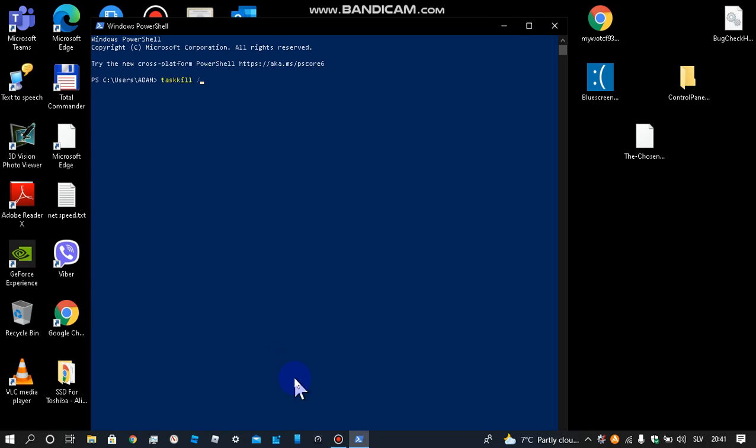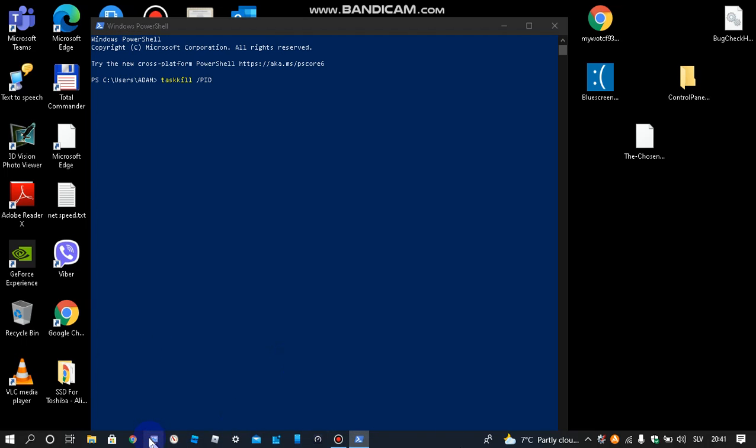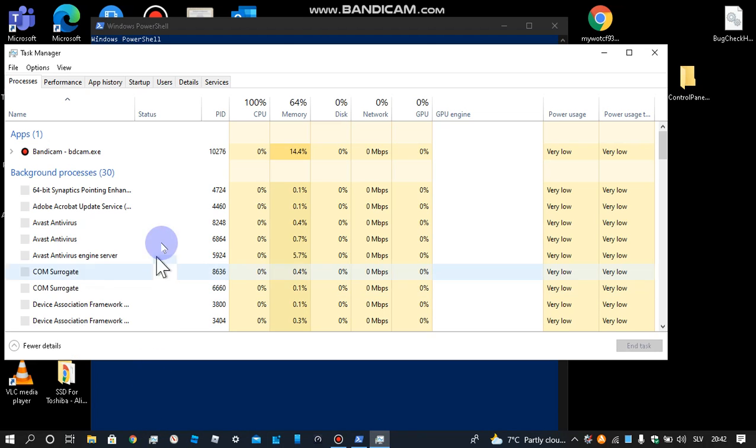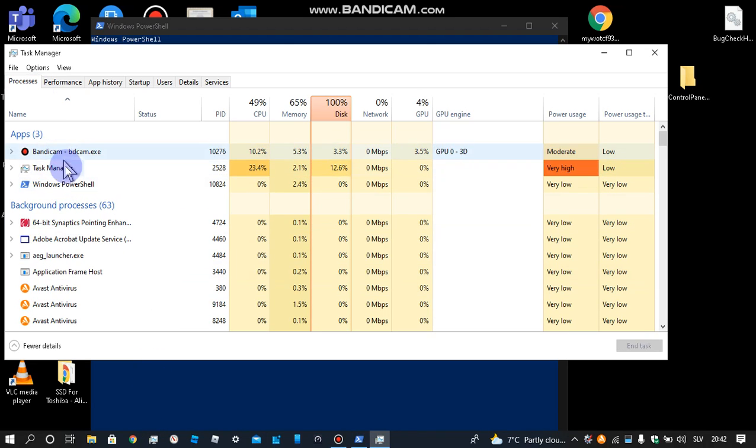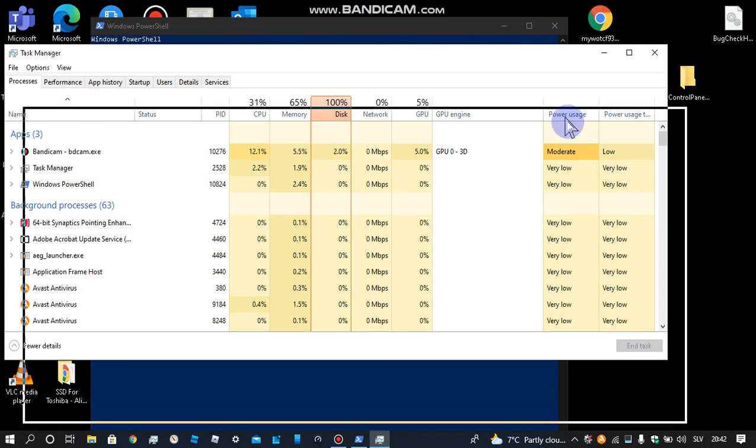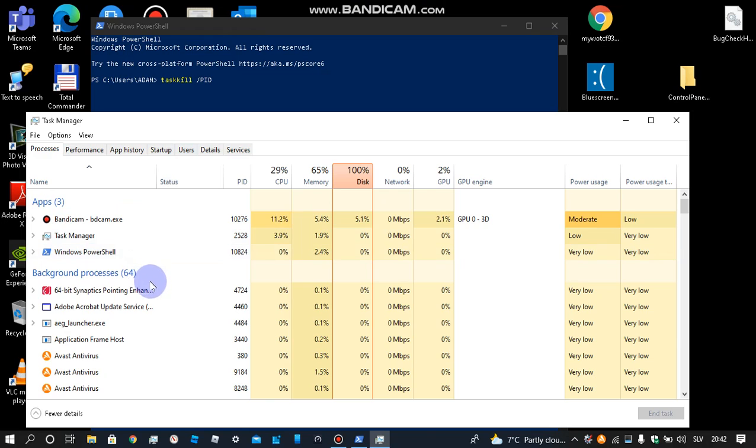Or if you do PID, it can just use the process ID. Like, for example, if I type here in the PowerShell, Taskkill /PID 2528, it will close the task manager.